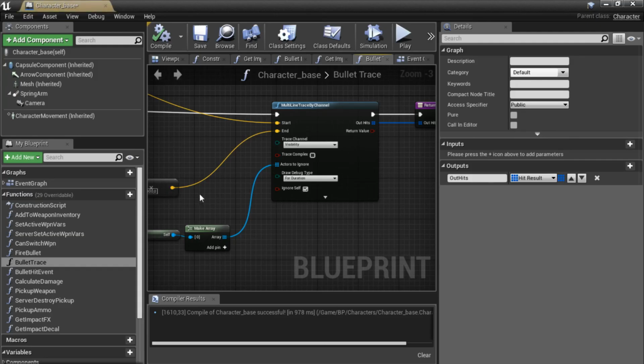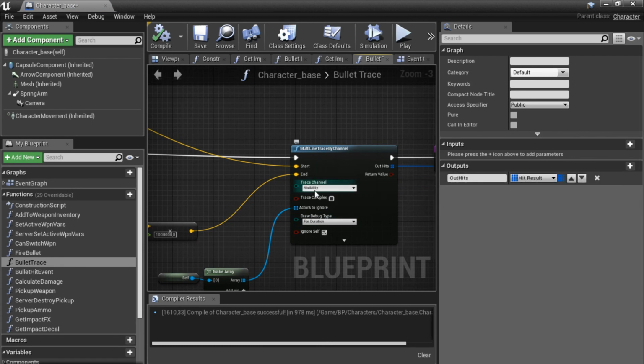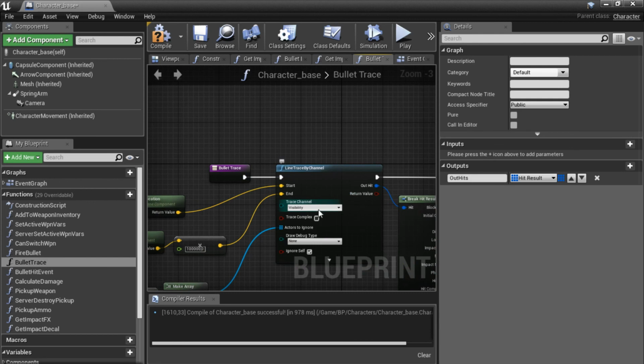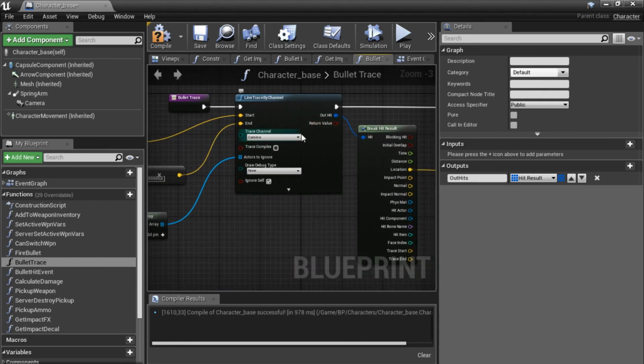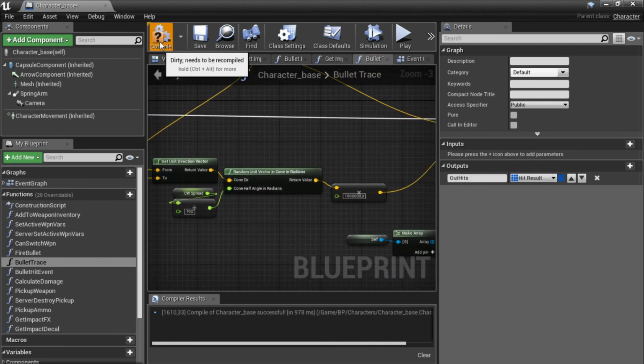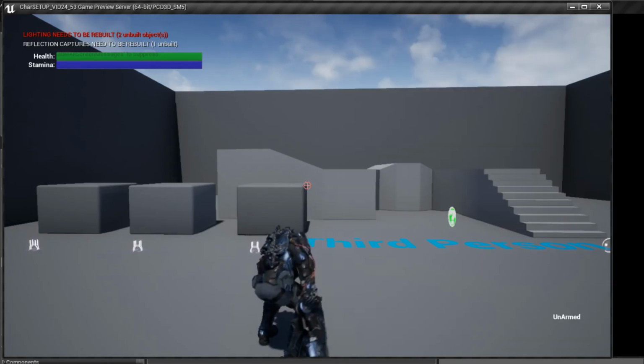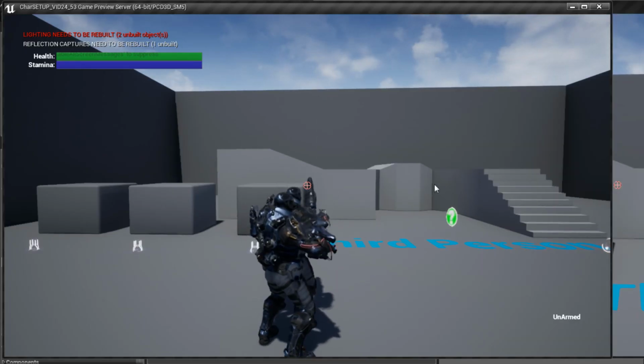If I go back to my character again, you can see there's trace channels over here, and you need to change the trace channel to camera. So if you change this to camera, and make sure you change the other trace channel to camera as well, otherwise you will get an aim offset, otherwise your aim will be off. And if we check it again right now, we are probably able to shoot the other player.